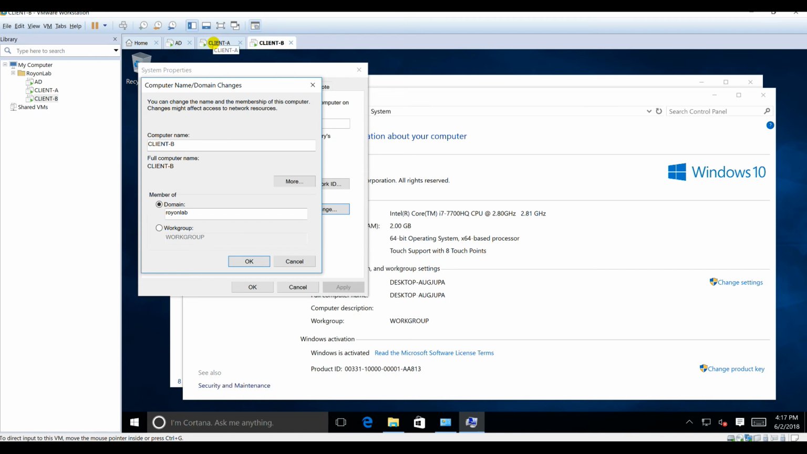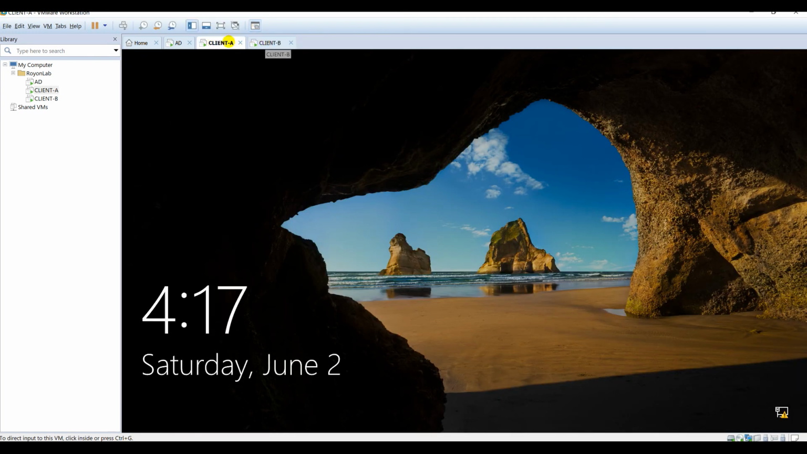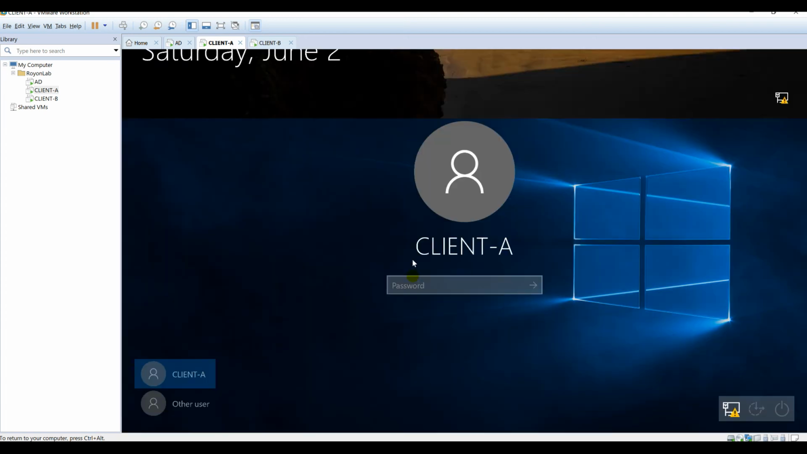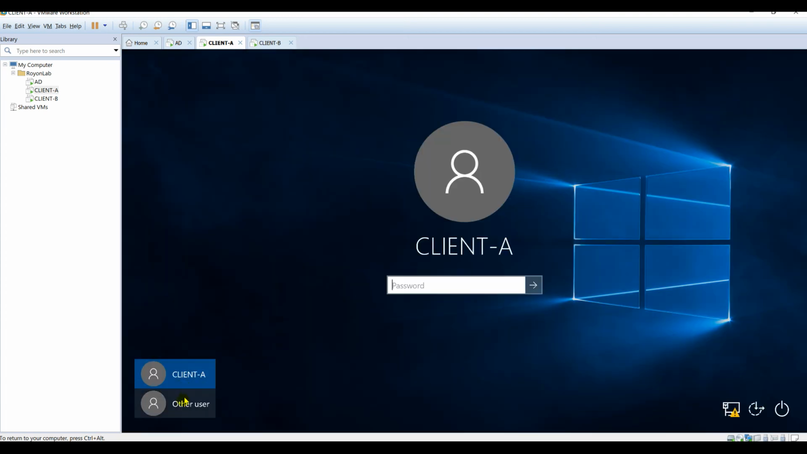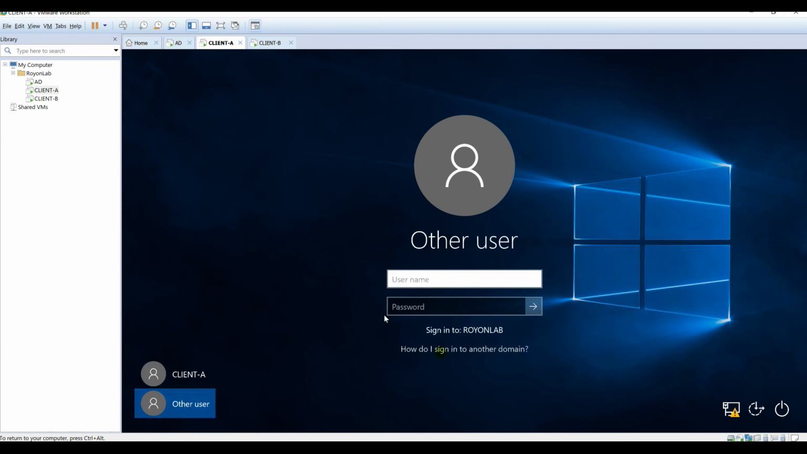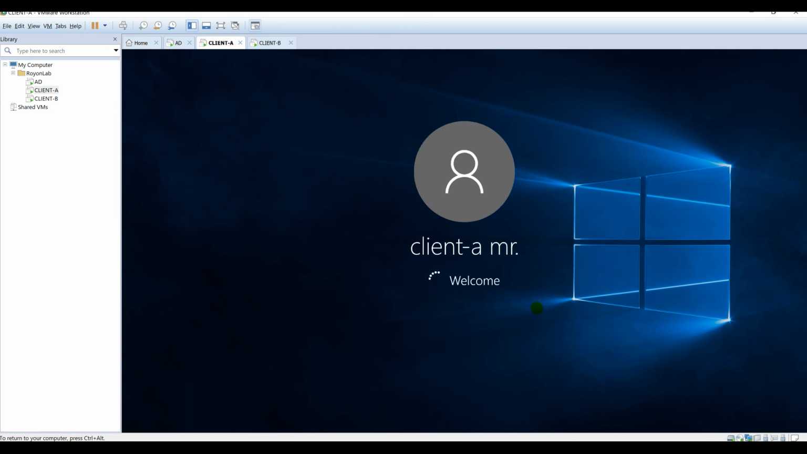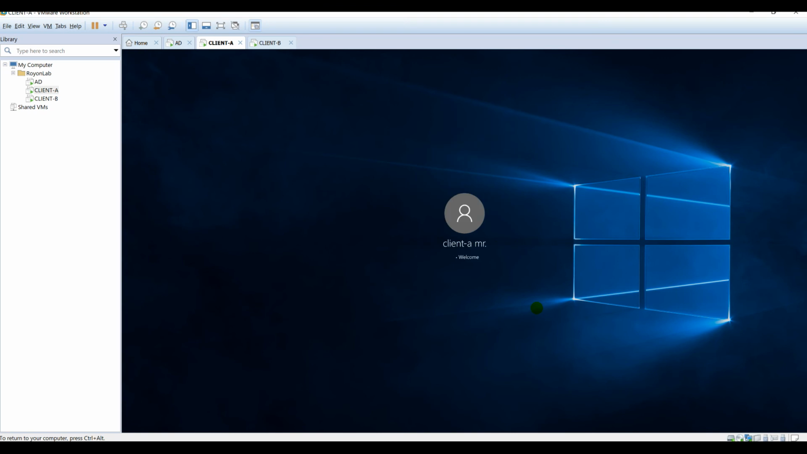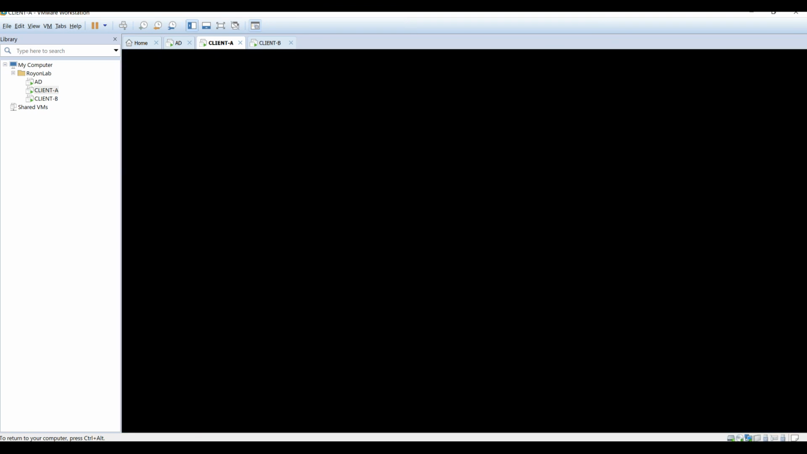Let it come. Let's move to client A. Please follow the tab which I'm currently at. It will help you. Now you see another option appears, for other users, so I can use this to sign into the lab domain. Now I'm going to use the client A user that I created while setting up the Active Directory, to show you that I'm using a domain user for my PC. So this is the first time.